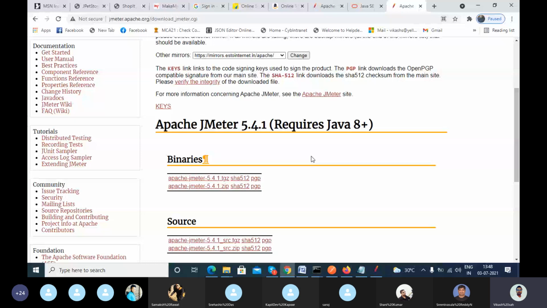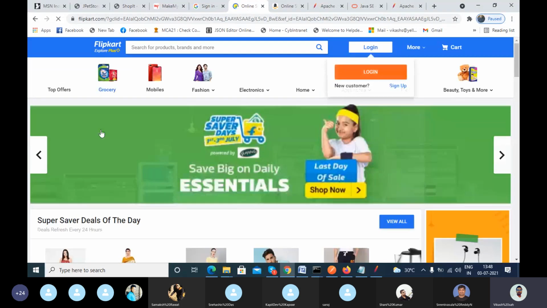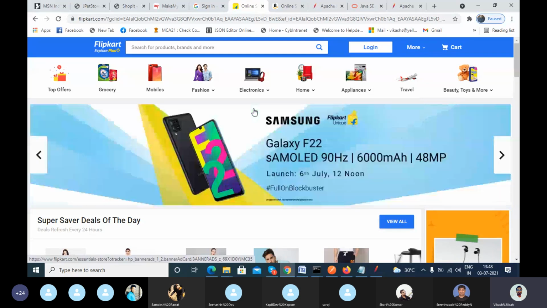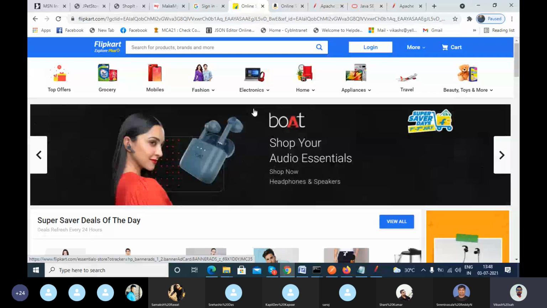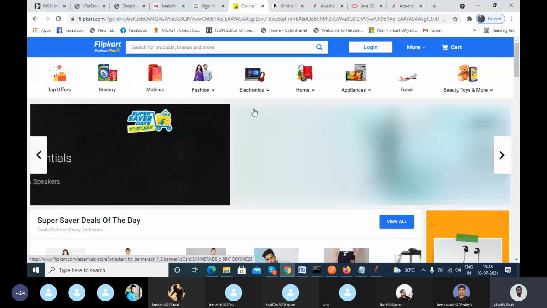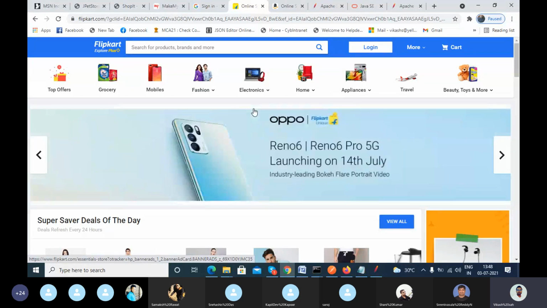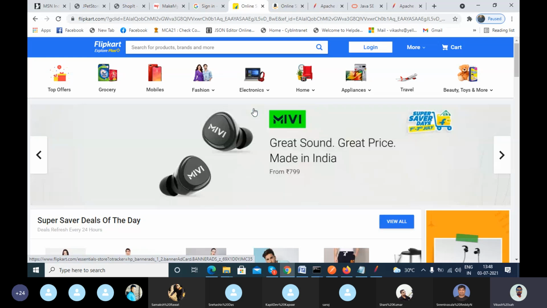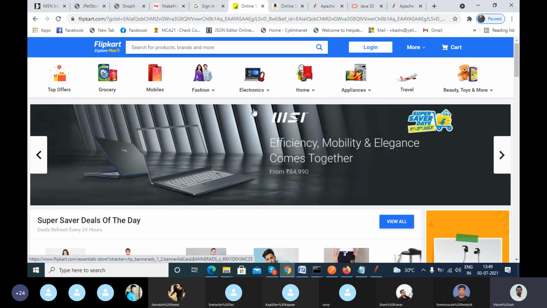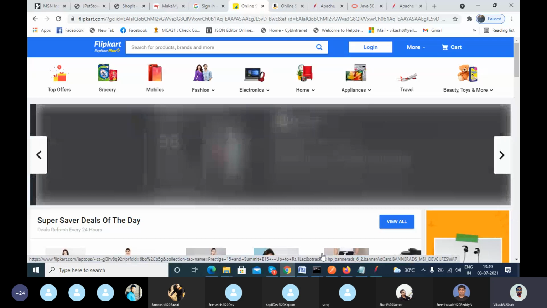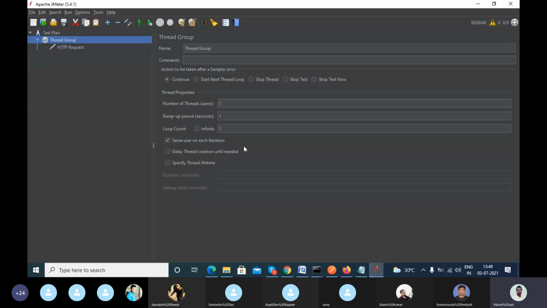There are two ways to do performance testing. One way is using the web application. We can record the web application, record all the actions and do the performance testing. In another way, in some companies, they separately provide the API, the web service, right? So let's discuss the recording way.